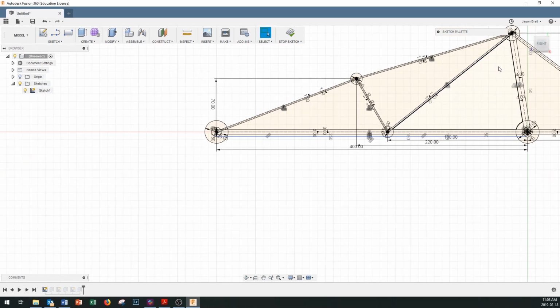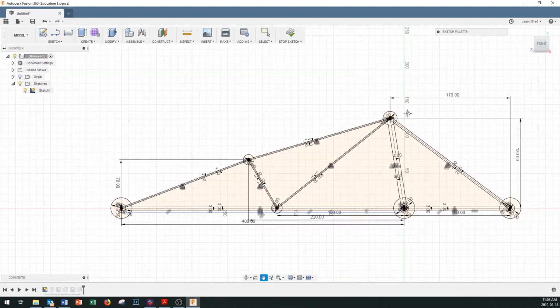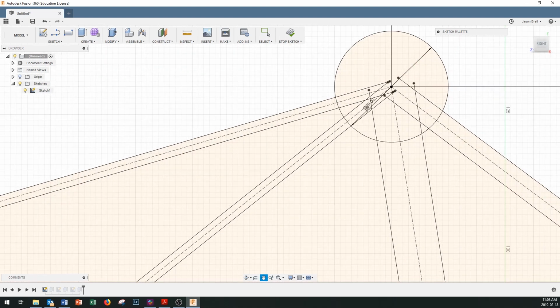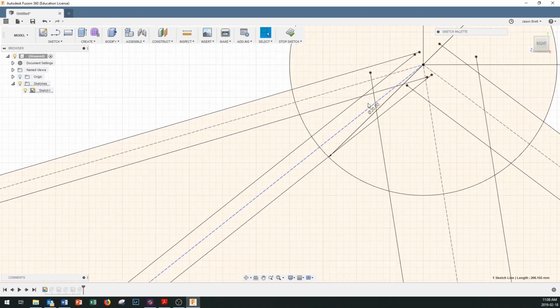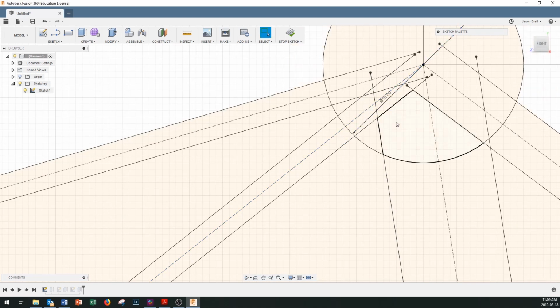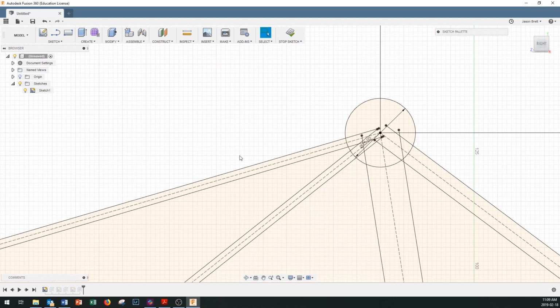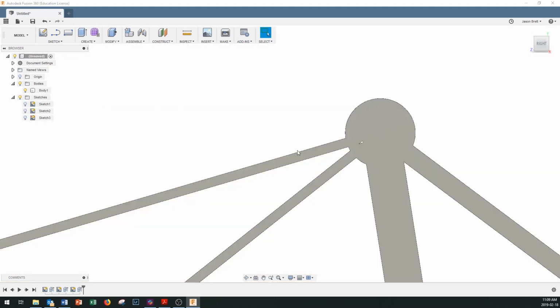And there are ways you can make this even more parametric so that you only need to change one number, but I can only fit so much in. Let's carefully choose the correct dimension right there. Bring that down to 15 and stop sketch.